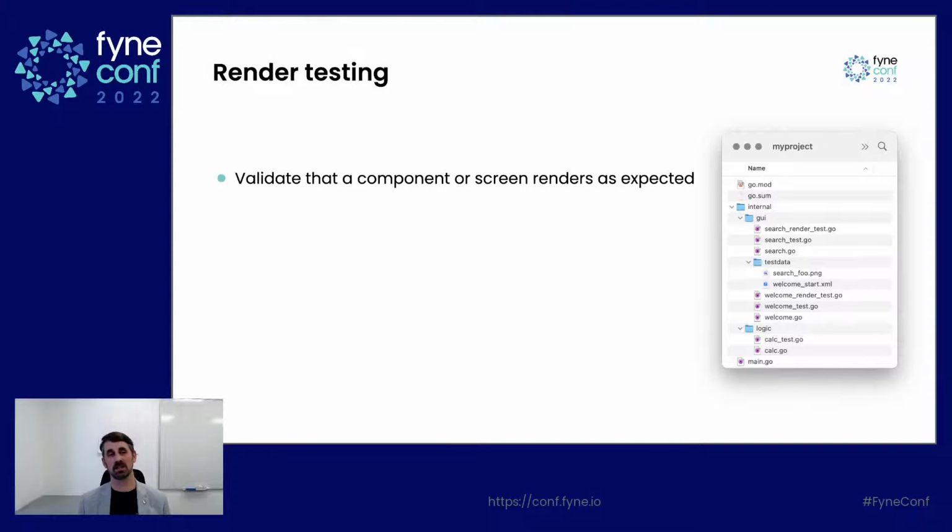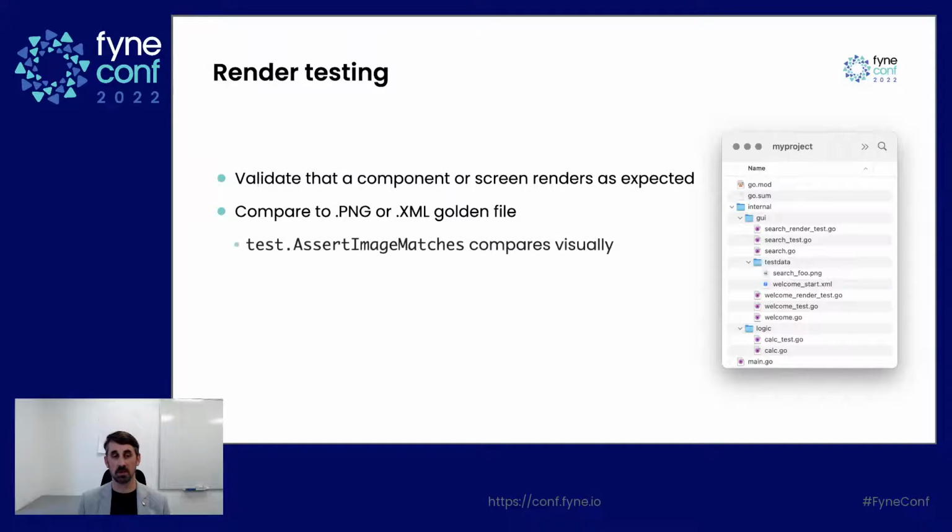It's about validating that a component or section of your screen is rendering as expected. In the illustration here, I've made new test files that separate render testing from a regular unit test, so it's clear which that you're going to be finding in the file. So for each of our screens, we have a new file called render test. And these tests are able to execute normal unit tests, but also we can use that same test utility package to compare what our widgets are doing with a PNG graphic or an XML description golden file so that we know the right thing has happened.